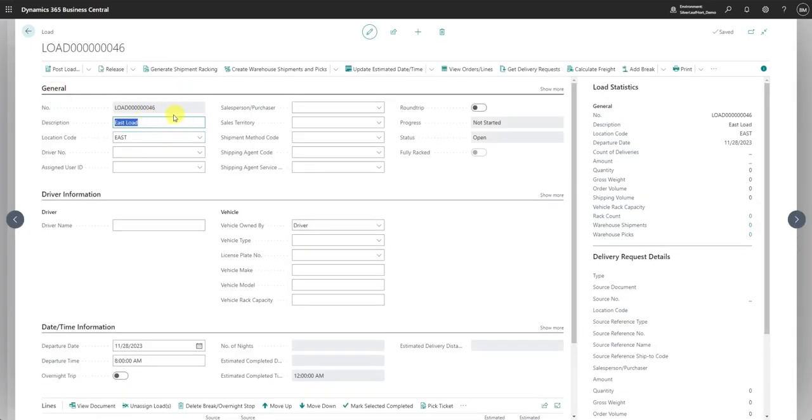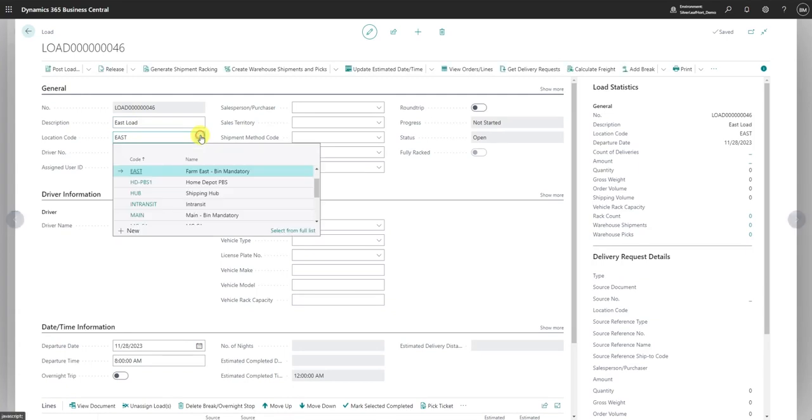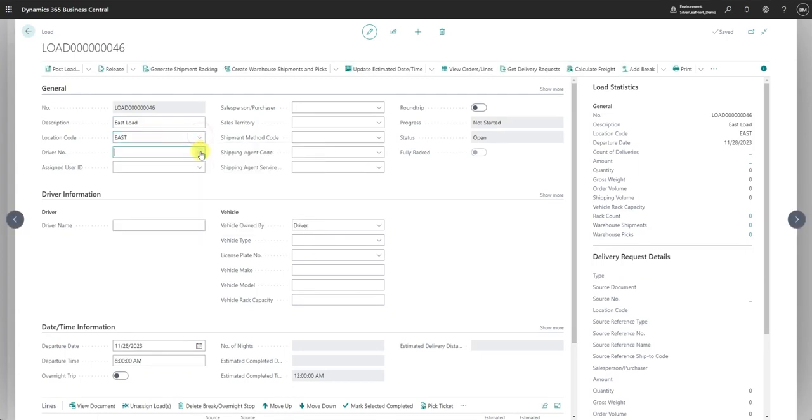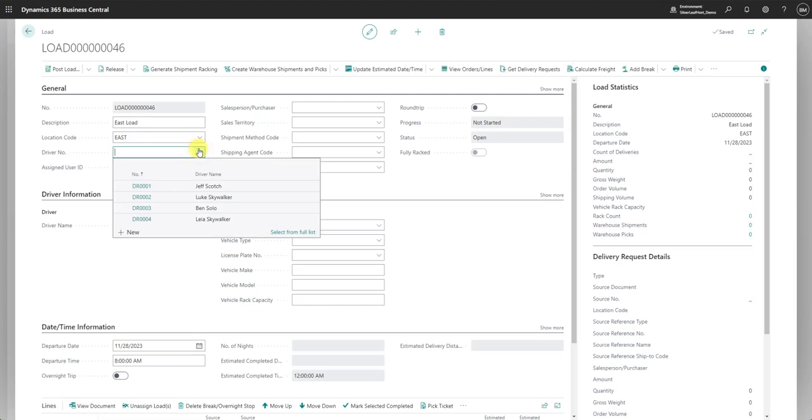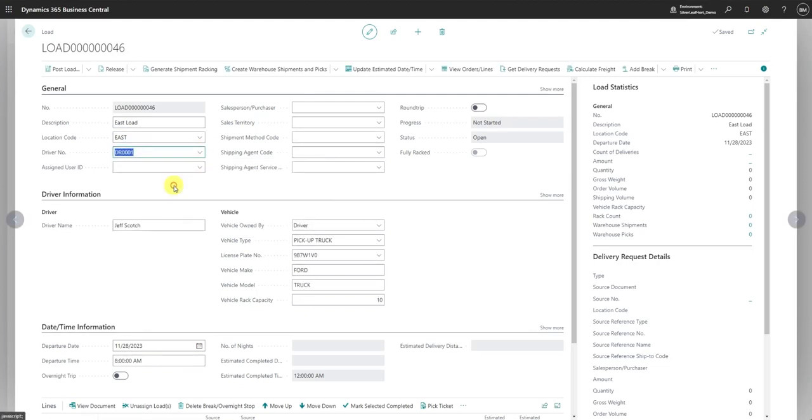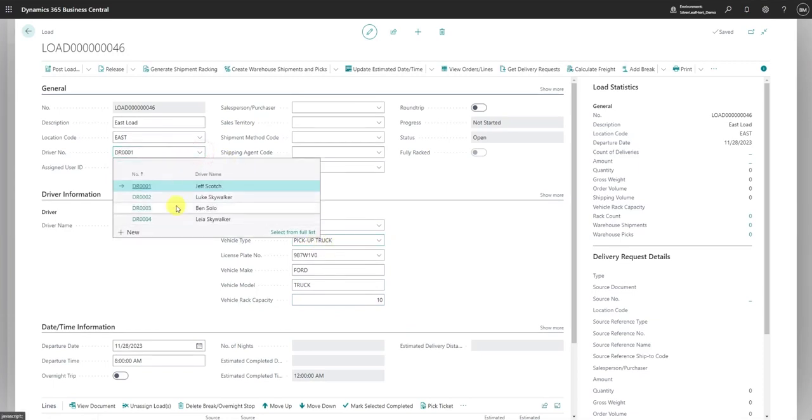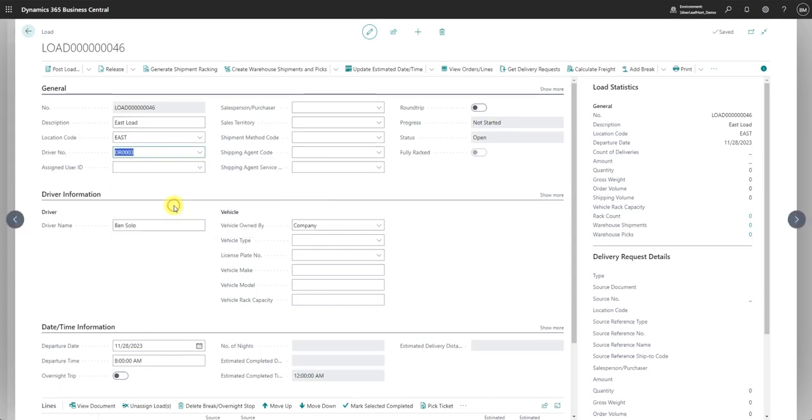If I were to start this new, we would want to enter in our load description. This can be whatever makes sense for your team. We need to choose the location in which this load will be shipping out of. If at this time we know the driver that's going to be driving, we can choose that driver. As you see, the driver's vehicle information pre-populated down below. That's because this driver is associated with this specific truck. If a driver is not assigned to a specific truck, we can assign it at the time of the load creation.